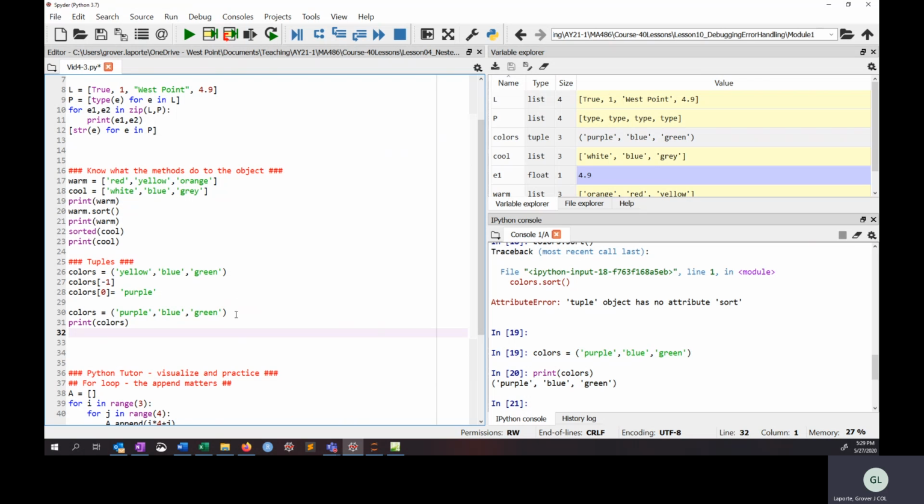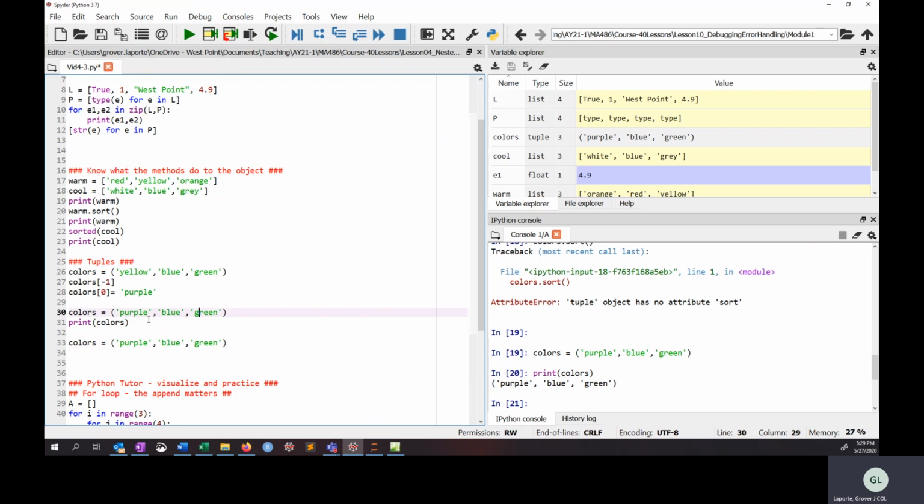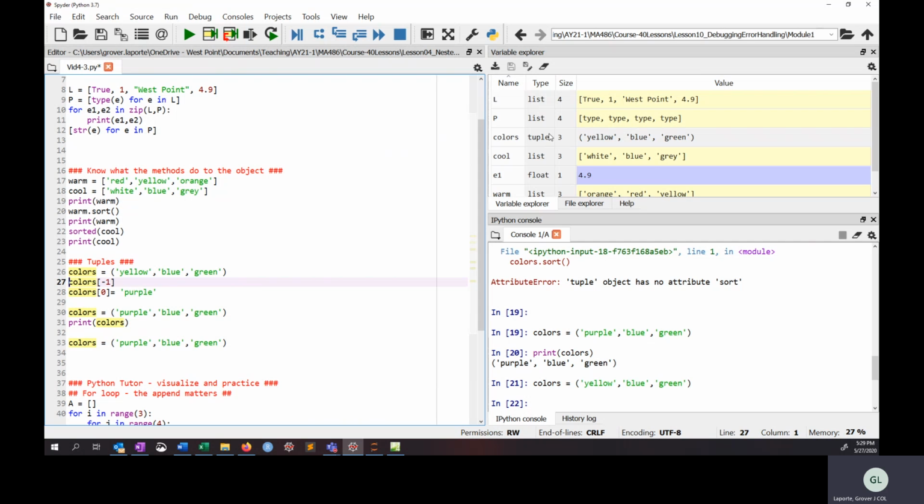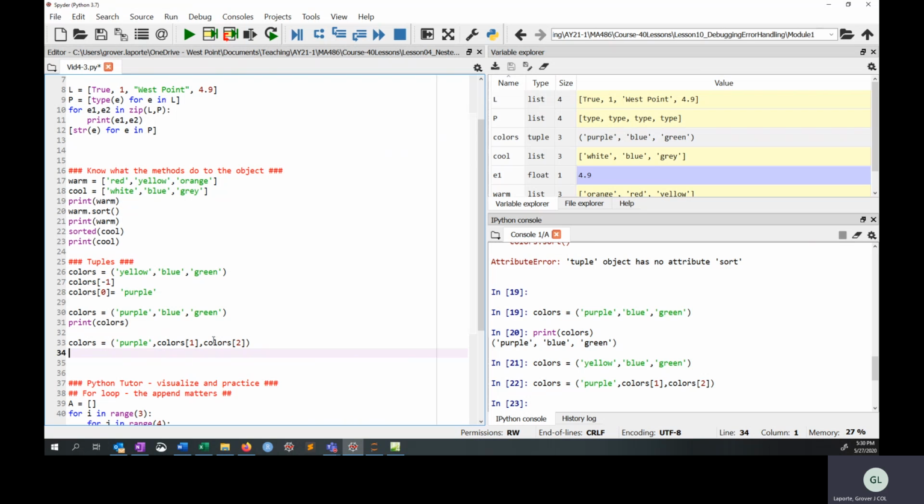There's another way to do it. When I say another way, I mean just a different implementation. If this was colors at first, let's say F9, and you can see it's yellow, blue, and green, and it says it's a tuple. And then down here, instead of doing this, I'm going to just do colors[1], because that's the 1th spot, and then colors[2] is the 2th spot. And then hit F9 and then print colors.